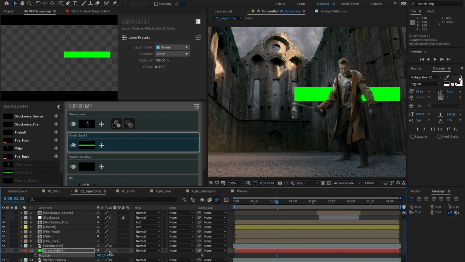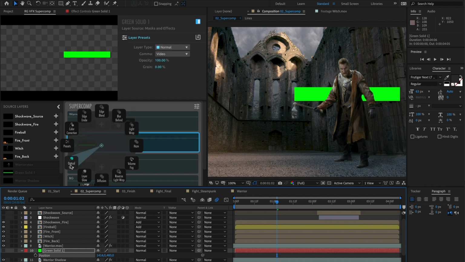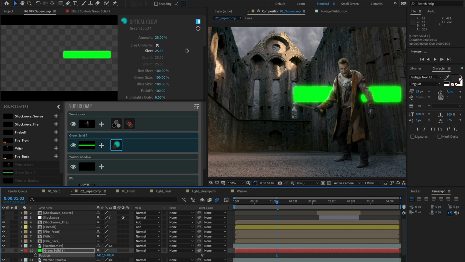Really cool stuff. The next thing that I can also show you with that layer is the glow behavior. So if I deactivate the light wrap, for example, I can add optical glow to the layer. And as you can see, this glow is on top of the warrior layer, although the solid layer is behind the warrior. This is what I meant with compositing, where the layers are aware of each other.